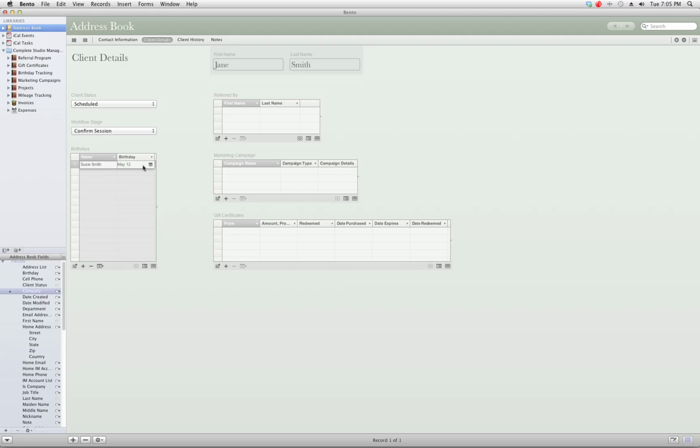The other way you can do that, so you can either enter through birthday tracking, you can also enter it right here. See the plus key? You can add a related record. Well, Susie has a brother named John. So Johnny's birthday, maybe February 8th. Give it a minute. So now we've got it tracked here.